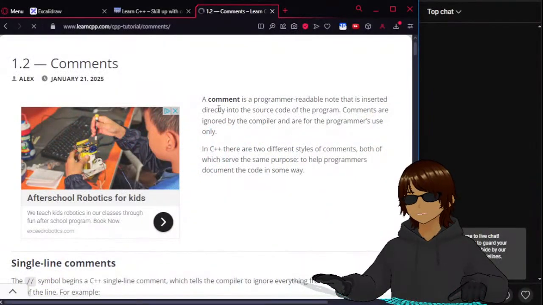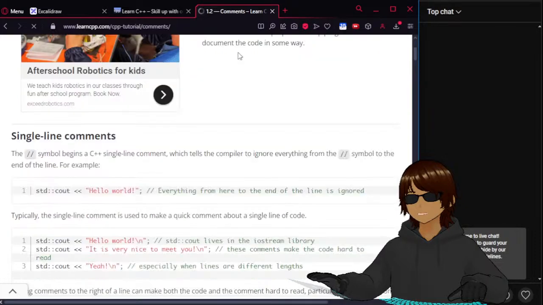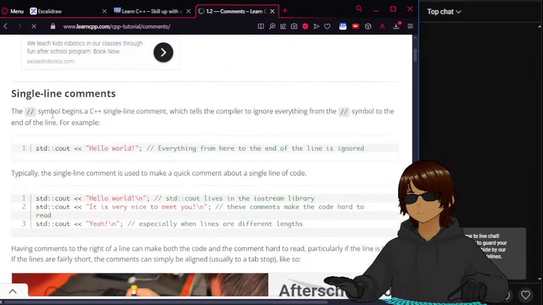A comment is a programmer-readable note that is inserted directly into the source code of the program. Comments are ignored by the compiler and are for the programmer's use only. In C++, there are two different styles of comments, both of which serve the same purpose: to help programmers document the code in some way. The // symbol begins a C++ single-line comment. So everything from here to the end of the line is ignored.